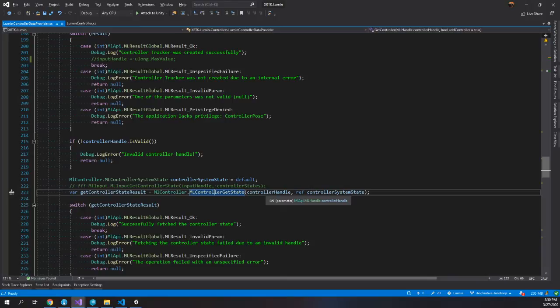So it wasn't coming from the ML controller. It's coming from the data provider still. On this line here, get controller state, I have a feeling this is where it is failing. Do we have a reference to this controller handle yet? ML API handle? Okay.